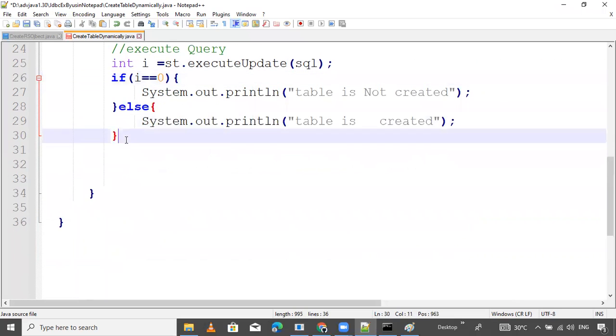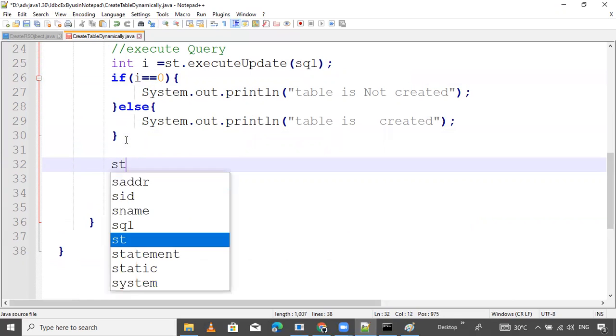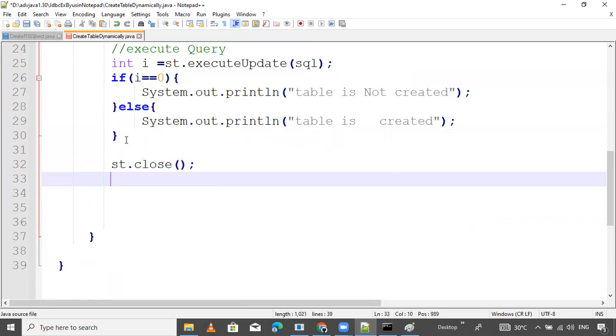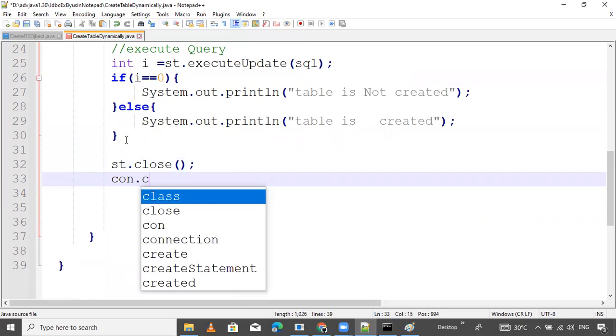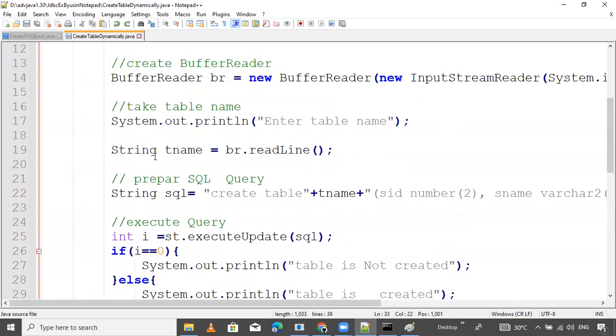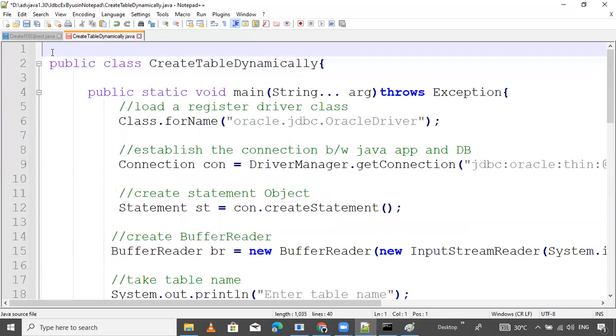Now next is a very important thing: we should close the connection. First, we are not using a ResultSet, we are using only a Statement, so st.close. The close method is there, and the con.close method is there. That's it. Now I want to execute this program and see whether it runs successfully or not. Let me check. So import the package first of all.